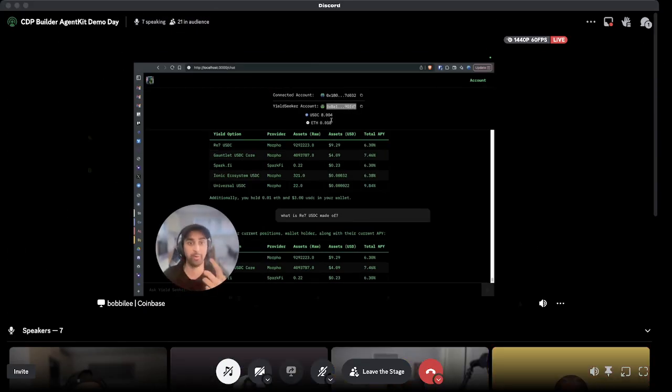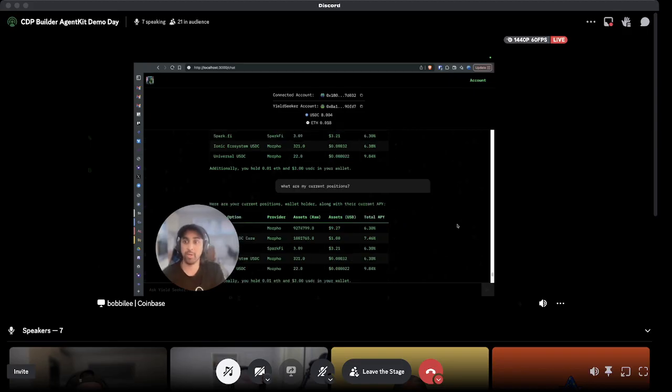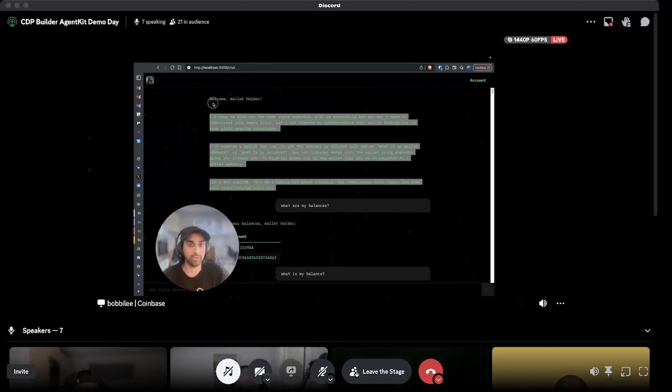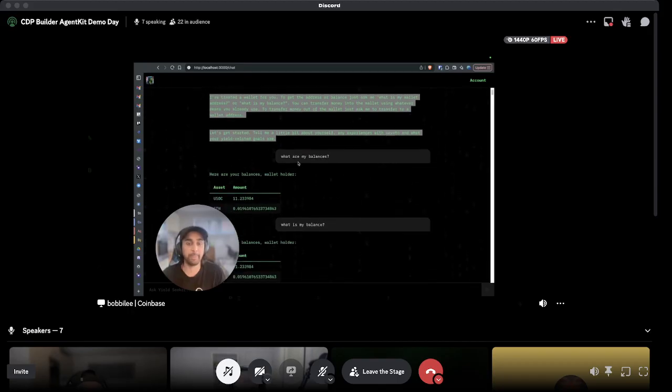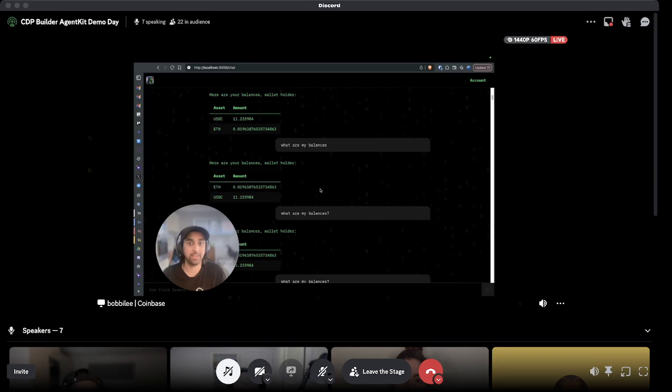You can then transfer money in. This is not part of the flow that we've created so far. It's something you have to do outside. So you just transfer money directly to the wallet as you need to. And so what Yield Seeker does is it starts you off with a little bit of an intro about itself, and then you can start asking it simple stuff like what are my balances.